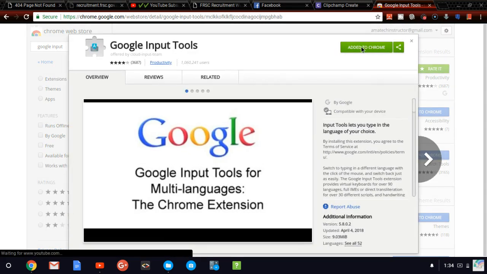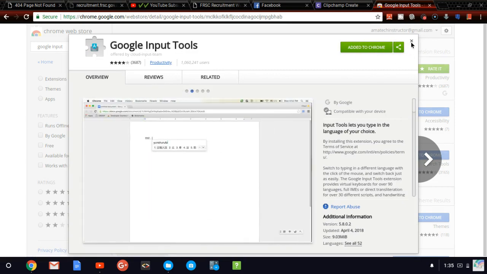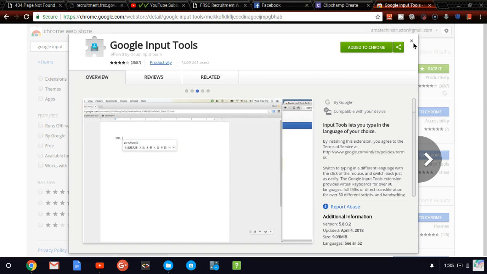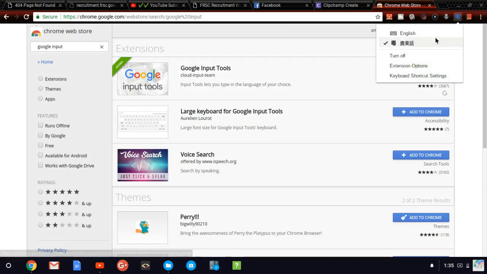Next, all you need to do is to click on add and then add to Chrome, but I already have it added. So there is no need for me to be adding it again. So all you need to do is just to click on add and add it to Chrome, and it will be added. Once it's added, you're going to get a notification right here, and then once you get the notification, all you need to do is click on extension option.